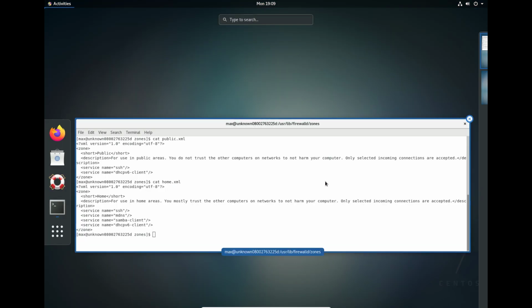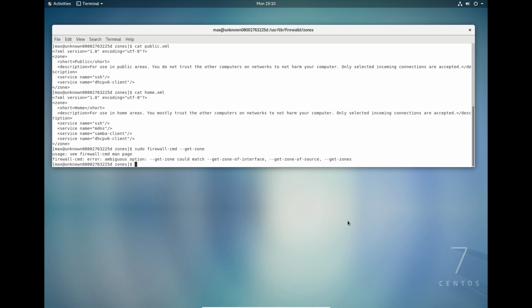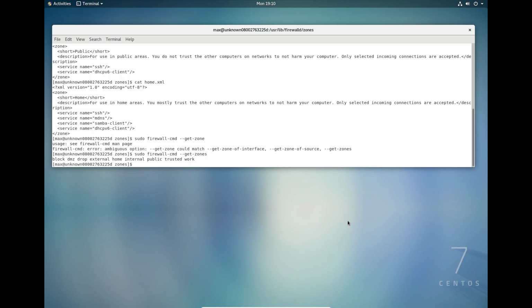The firewall-cmd utility is what you would use to configure firewalld. You can use it to view the list of zone files in your system without having to cd into the zone file directory. So let's look at that real quick. sudo firewall-cmd --get-zones. The zones are block, dmz, drop, external.